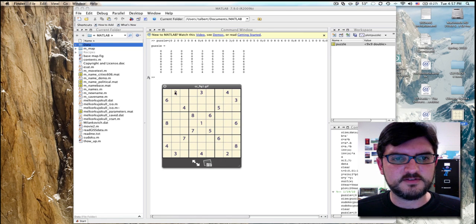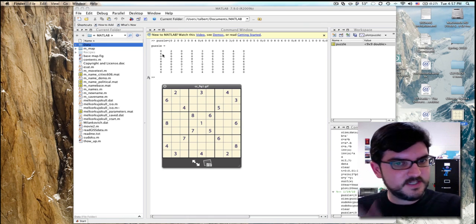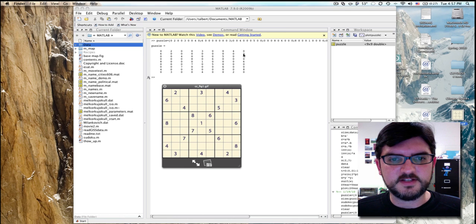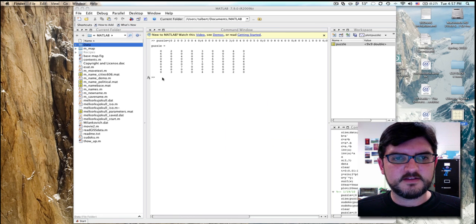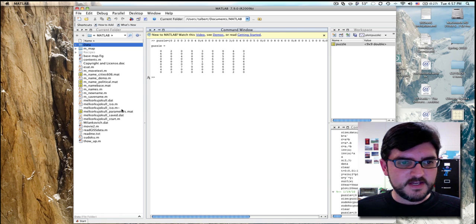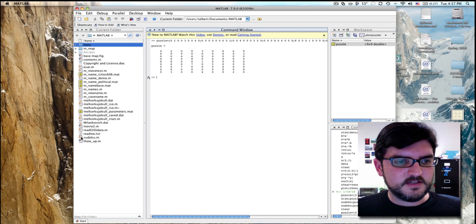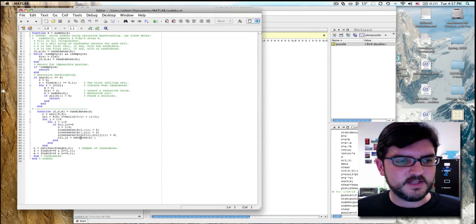Where I do have values, you can see 2, 0, 0, 3, 0, 0, 4, 0, and I have 6, a bunch of zeros until that 3. Okay, so you can see I've recreated this matrix here in this puzzle matrix. And now I have a function here that is called Sudoku that I could show you.